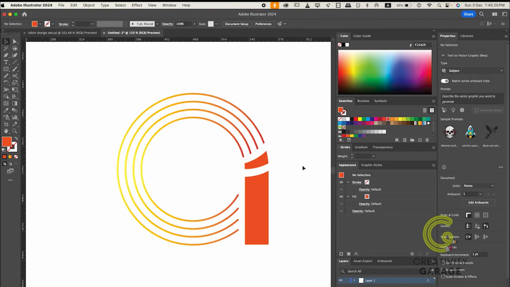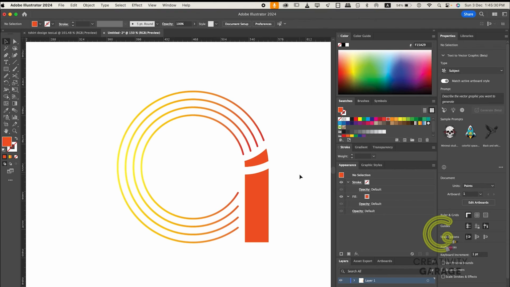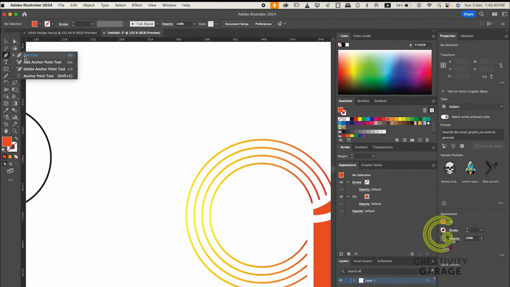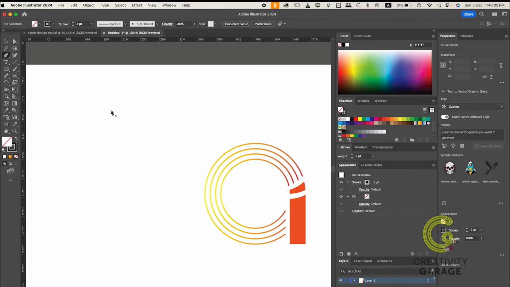So you see how using the Shape Builder tool and a few shapes, we successfully created a logo. You can further beautify it by adding some drop shadow or inner or outer glow or other design elements. Let's discuss one last thing about the Shape Builder tool. Actually, let me pick the pen tool and draw a shape here.